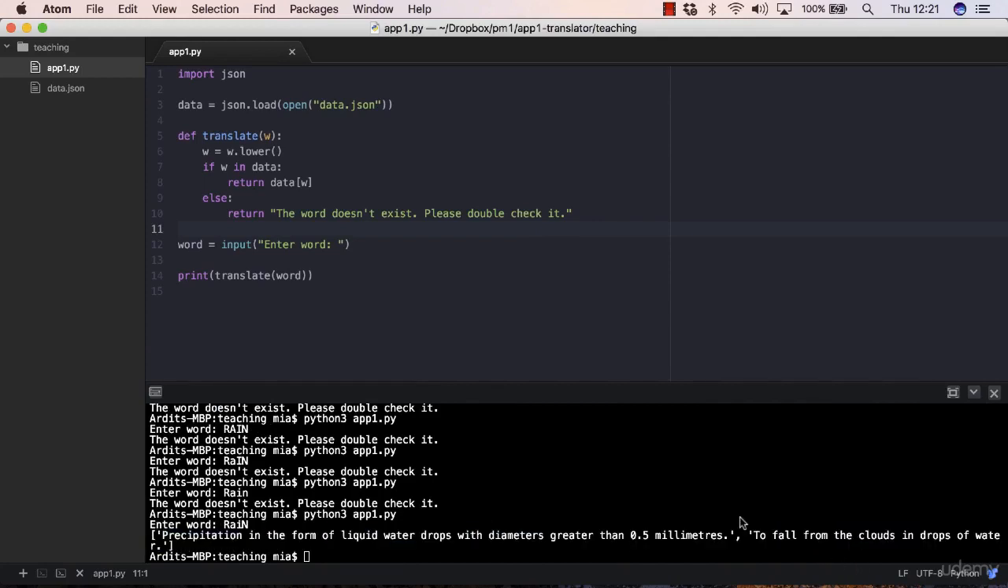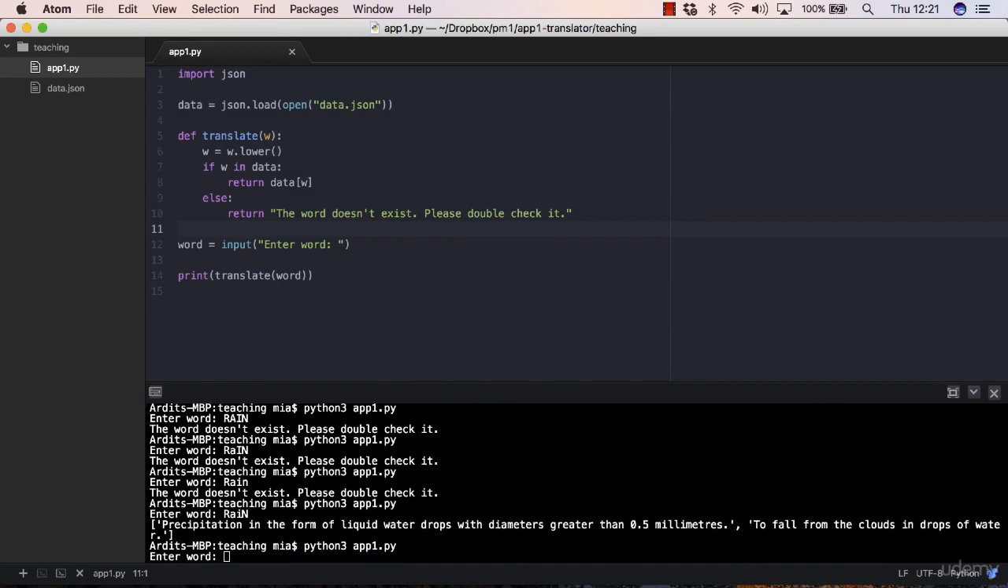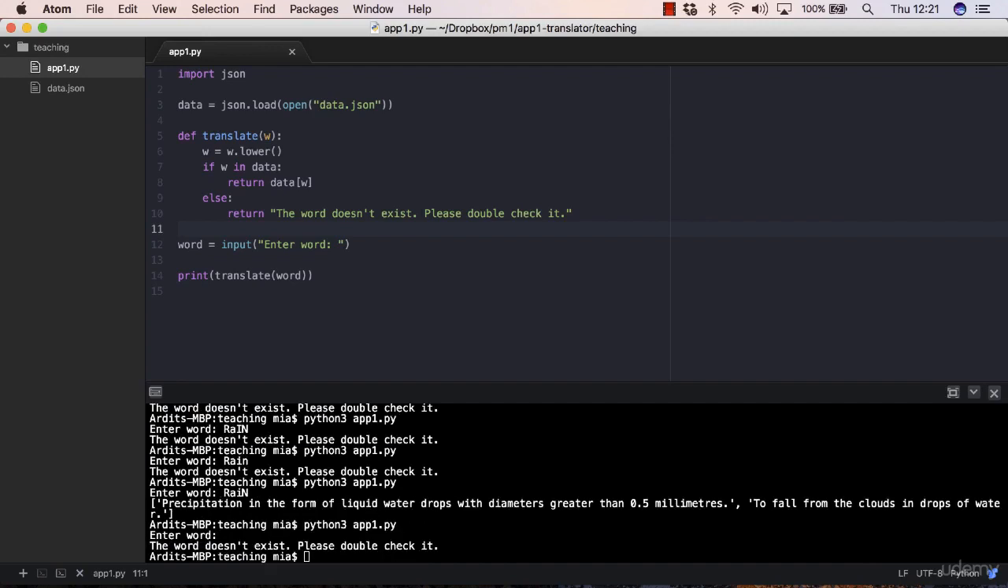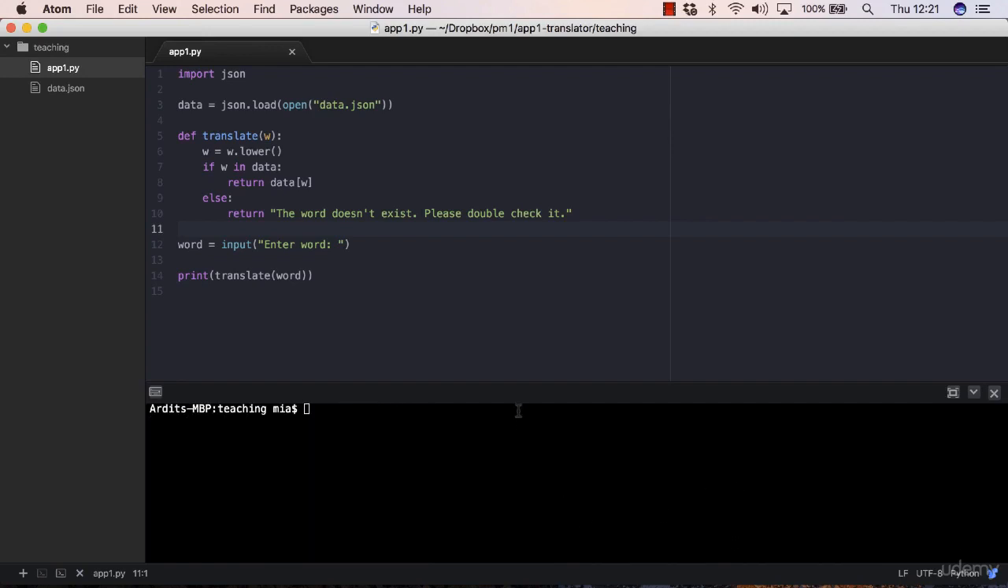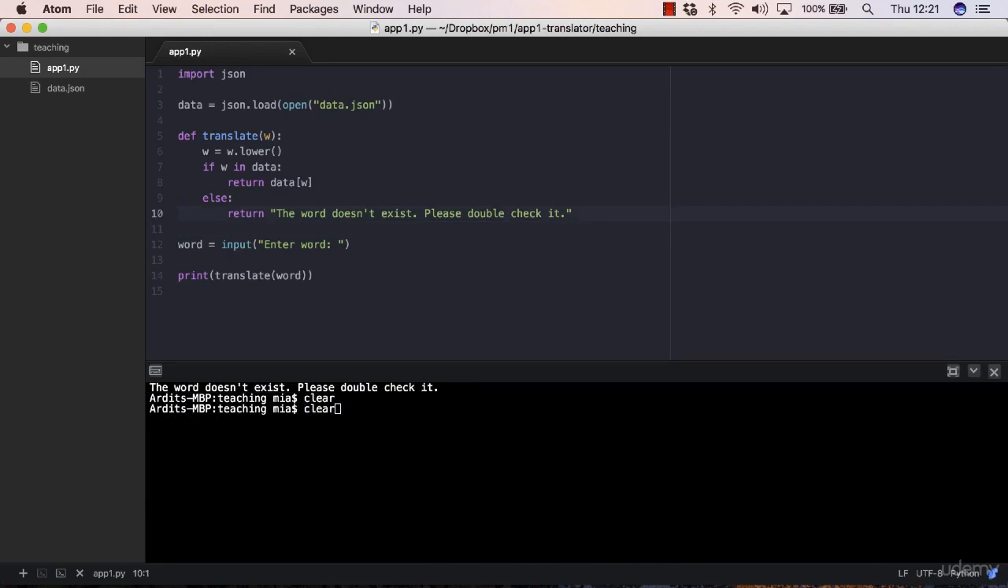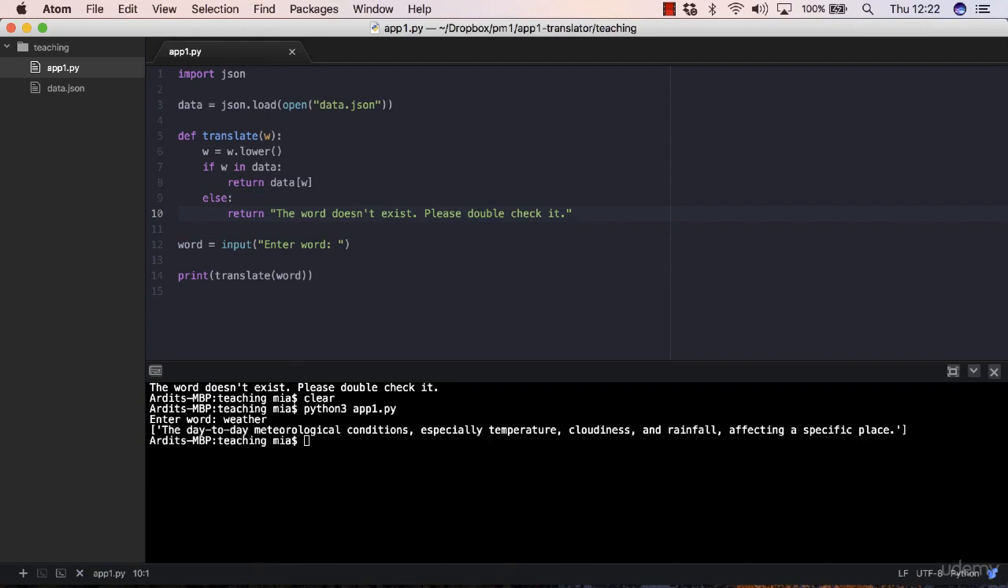So let's think about more possible values that the user may input. Let me clear the command line so you see better. Let me call the program again. Weather works fine, but how about instead of putting rain, the user types in an extra n there. The program says the word doesn't exist, which is true.